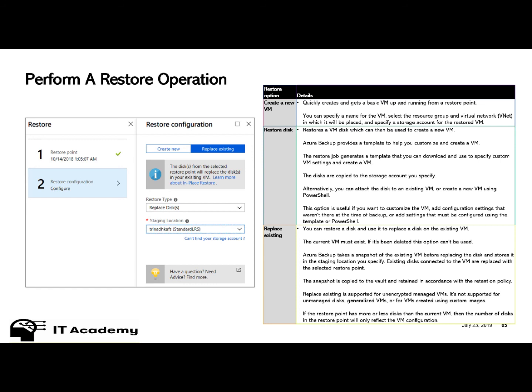Undertaking a restore operation is quite simple. There are a couple of options we need to consider when we say that we want to restore data. We can trigger a restore operation by going into the vault and choosing a particular recovery point for a particular workload, or we can look at the properties of a virtual machine or a storage account and say we want to restore that data from a particular point in time.